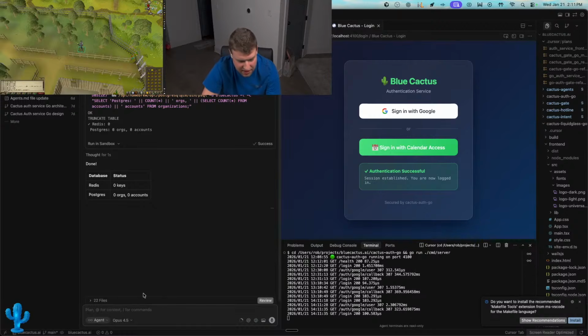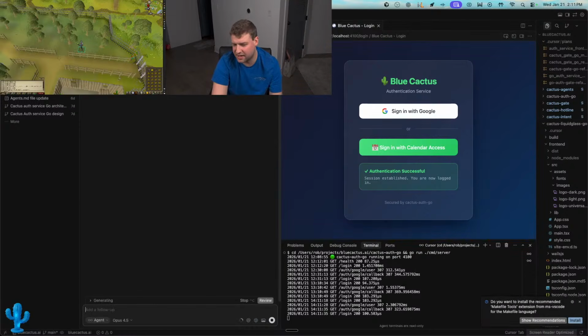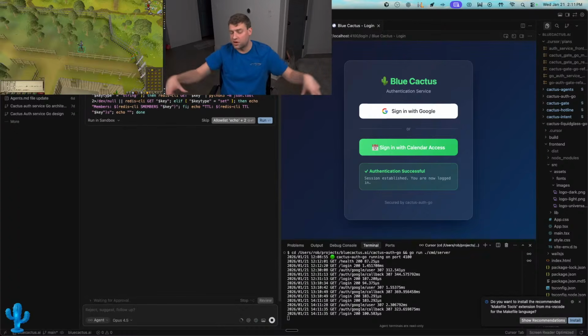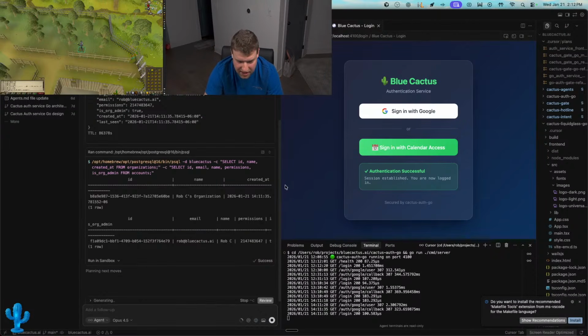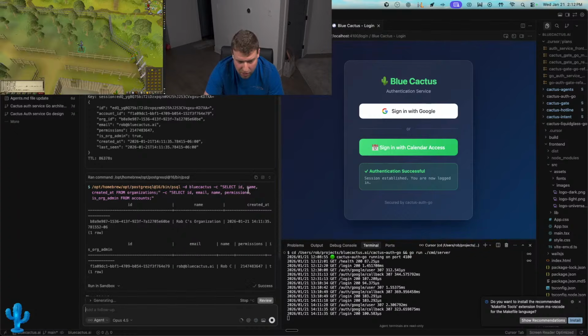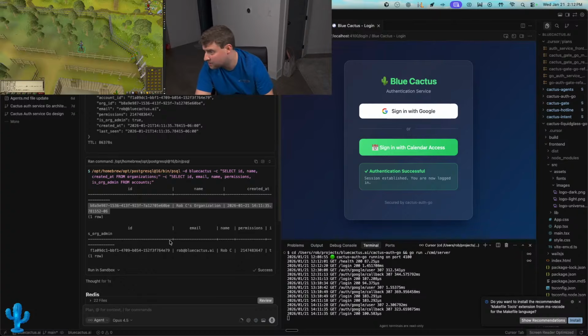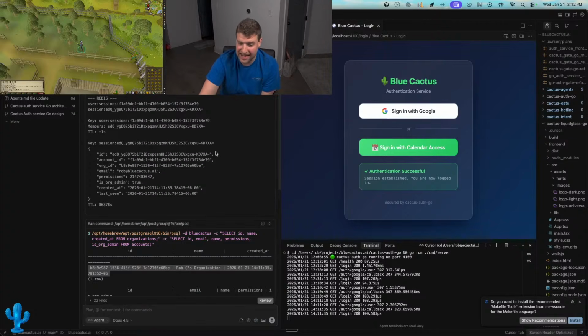Then boom. Now what happens is, okay, I want you to check Redis and Postgres for any information. I built a stateless authentication service in Go that's essentially ready for horizontal scaling across many different replicas and ready to be deployed on AWS Spot instances. So here you can see, just from us doing Google OAuth, we're able to put a record into the organizations table and also the account table. And then we're able to take a session and put the session into Redis. And so that's how we're keeping this system stateless.